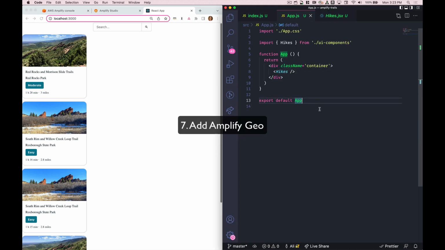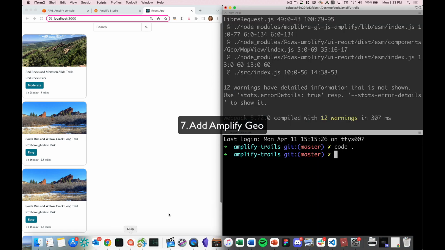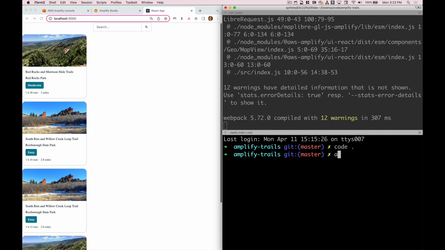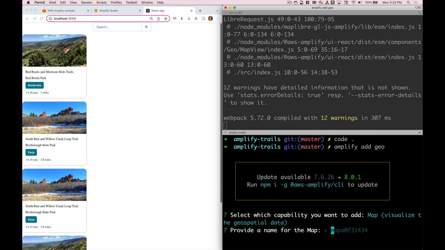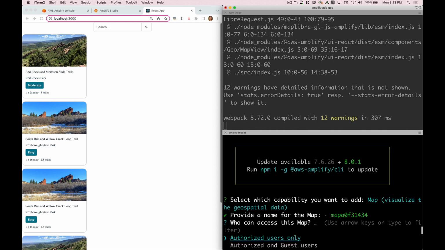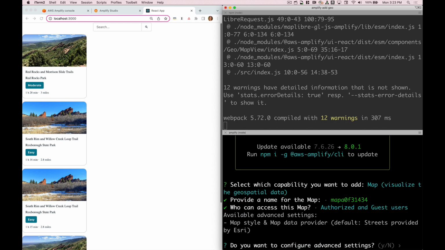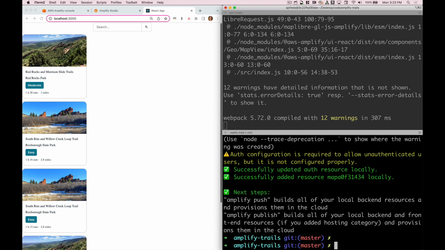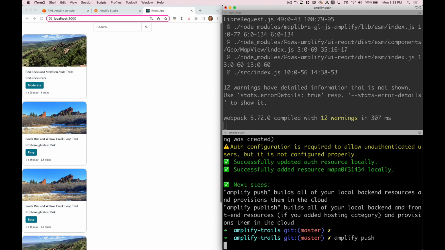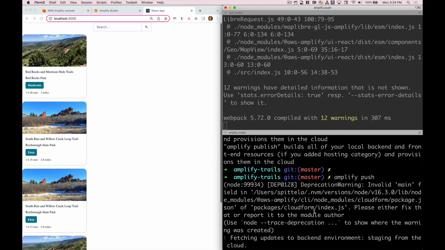The next step is adding Amplify Geo. I'll go to my command line interface and run amplify add geo. I'm going to add a map. I'll use the default name. I'll allow authorized and guest users, and I don't need advanced settings. Now I'm going to run amplify push. This is going to deploy Amplify Geo in the cloud.